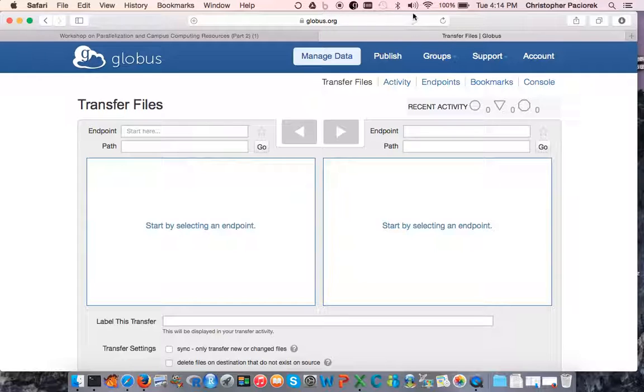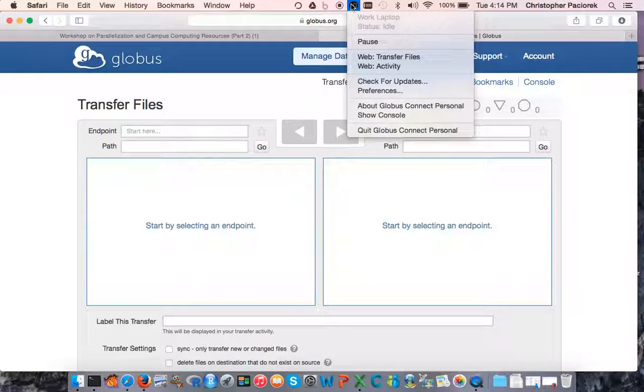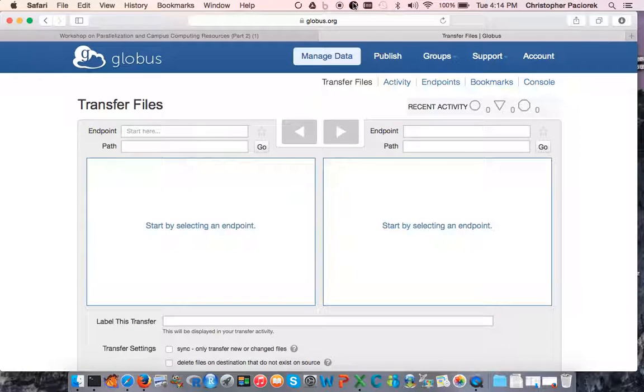So if you want to transfer from your laptop, you have to make sure you have an account, and you have to make sure you have this Globus application installed. That's what this little tab is up here. It shows I have Globus Connect Personal installed, and that it's running. And then, that's really slow.